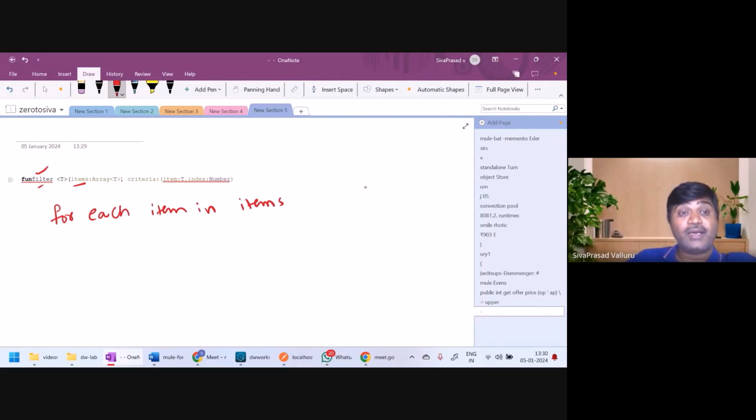For each item in items, it will call criteria and pass the current item, comma, the index. So whenever we are iterating over this array, we'll be having an index, right? They'll pass it. What is the return type of this criteria function? It's a boolean. Is true.